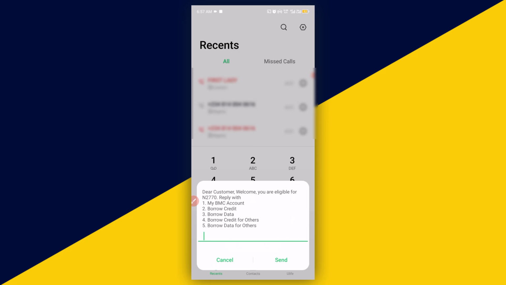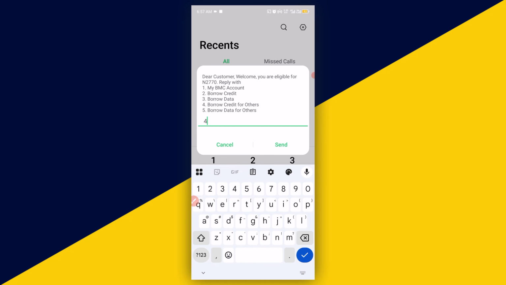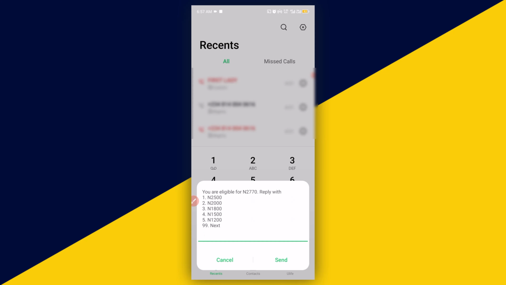Next thing you need to do is to simply click on here and type for borrow credit for others. Click on send. Then it's going to take you right here. You are eligible for this amount. So what you need to do is to enter the amount right here and hit on reply.